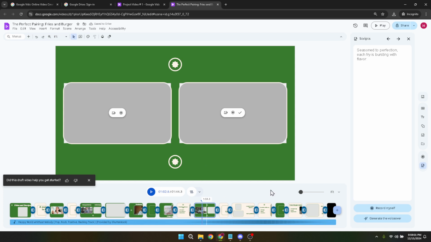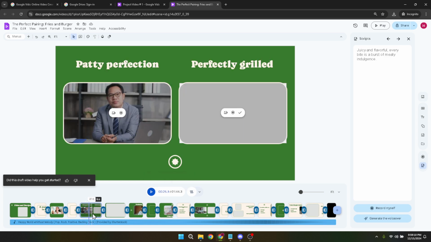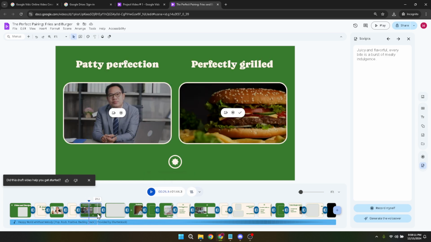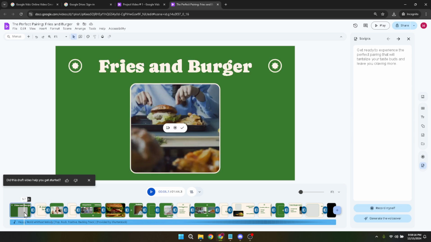3. Fine-tune the draft. The automated video is just a starting point. Adding personalized touches will distinguish your video and fully harness the capability of Google Vids. 4. Leverage Google Workspace integration. If you're working within the Google ecosystem, take advantage of seamless integration with other tools like Google Drive and Docs for a smoother workflow.